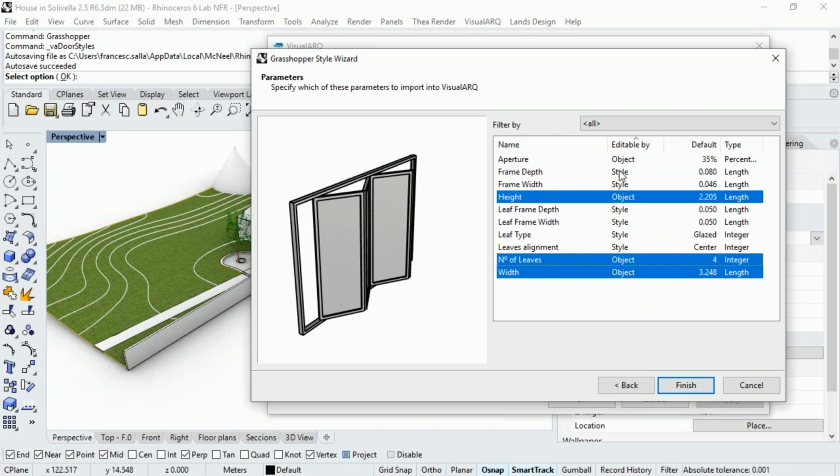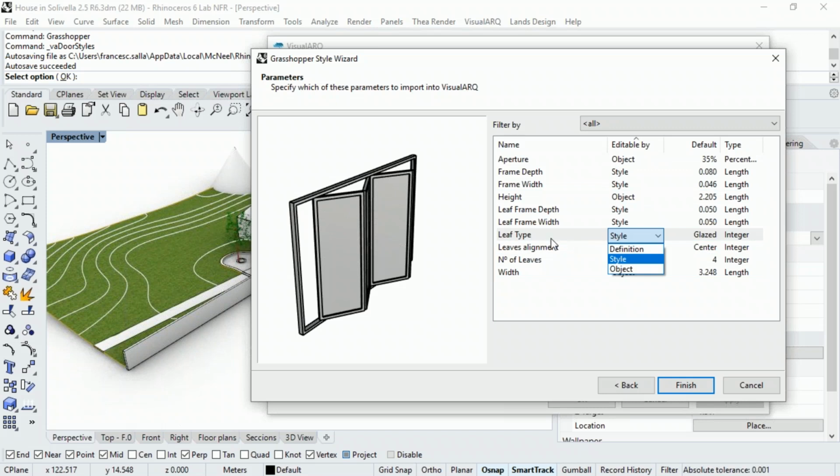The rest of the parameters can be edited by style. That means that we'll change all the doors that we had in the scene. Or we can also hide some parameters. For example, if we don't want anyone to edit the leaf type, we can set it by definition. So no one will be able to change this without, of course, running this wizard again.